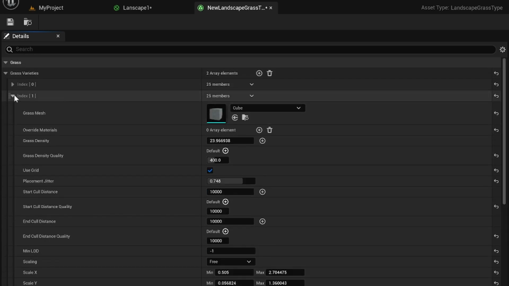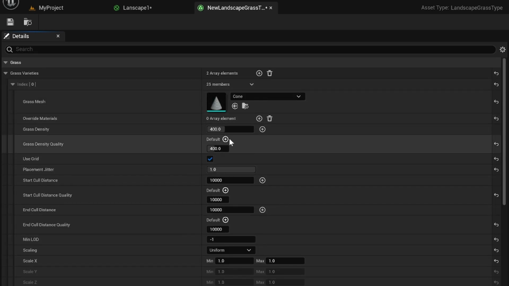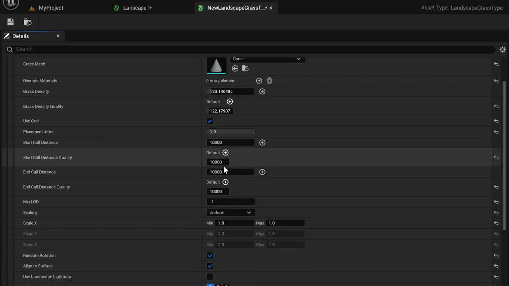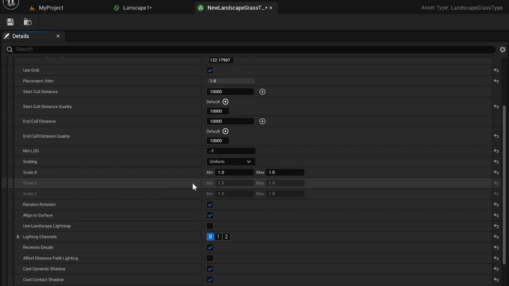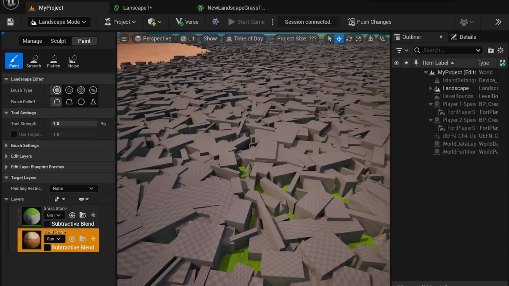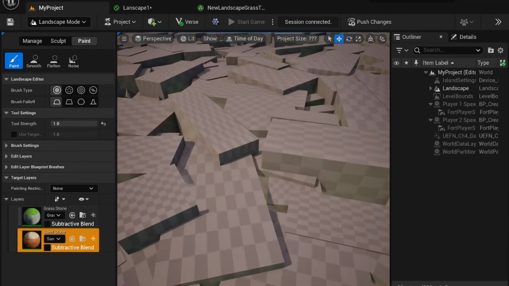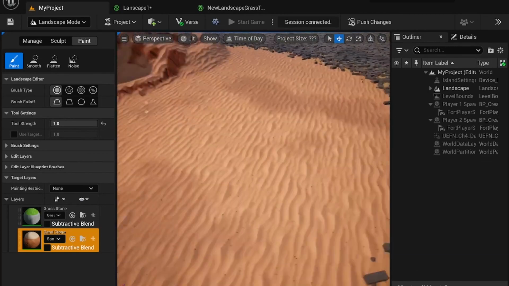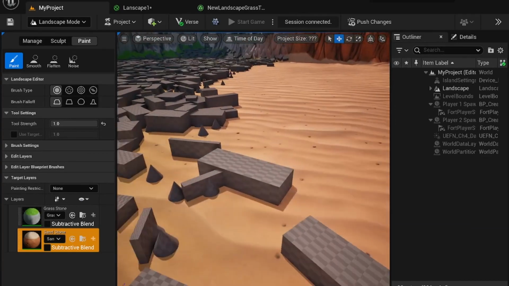And of course you can apply the same kind of settings to your other grass texture. I'm going to decrease density and quality as well. Grass density, I'm going to decrease those. I'm just going to keep the scaling like that. And I don't want to have shadows, because shadows could crash my game if there are too many shadows being placed at once. And you'll notice now I've got some really randomly shaped cubes and some cones, of course.